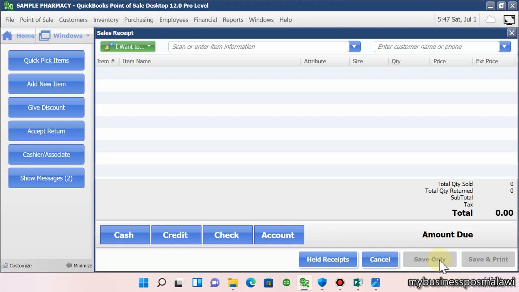Now you want to collect that. Remember, you gave the person medicine worth 5,000, but the medical cover at the end of the month will give you 3,000. So you need to collect 2,000 from the customer right now. Now this is how you do it.